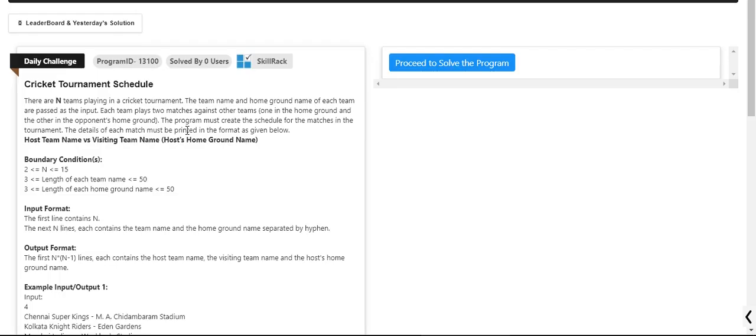Cricket tournament schedule. There are n teams playing in a cricket tournament. The team name and home ground of each team are passed as input. Each team plays two matches against the other teams, one in home ground and the other in opponent ground. The program must create the schedule for matches in the tournament. The details of each team must be printed in the format given below: team name, visiting team name, and the ground.